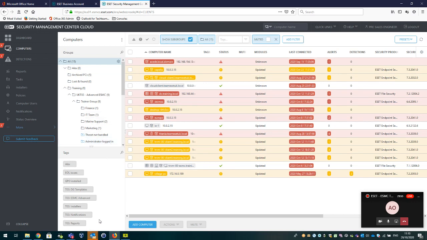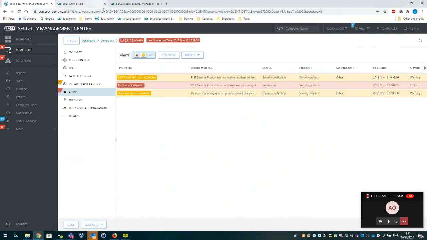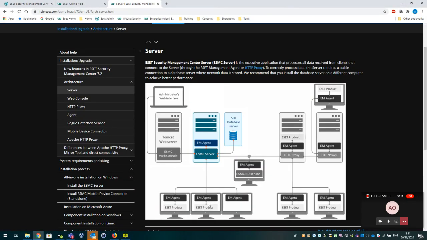So at the moment, and again, to give you some context, some of our partners have got the ESMC live on a little virtual machine in Azure, for example. So it was not necessarily on their local corporate network. So the endpoints are essentially communicating off network, aren't they? They're going up to the cloud administrator. So could you just explain that side of things as well?